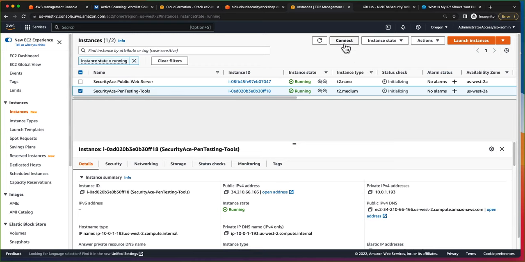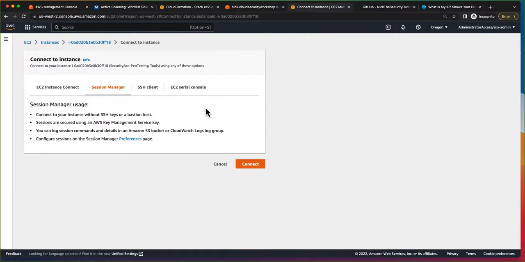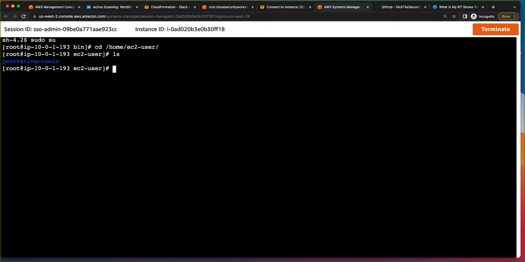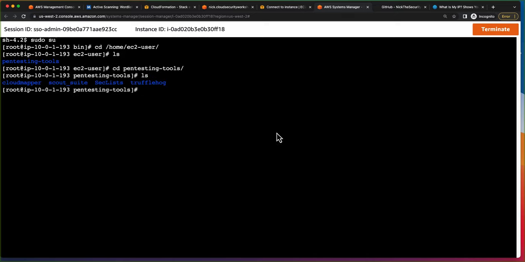It's still initializing. Let's go ahead and connect to it. And this already has a number of pen testing tools installed, similar to what you'd find on Kali Linux, except for cloud specific. So I connected using Session Manager. Let's go to EC2 user after sudoing to root, and we'll see a folder called pen testing tools with a number of tools already in there.